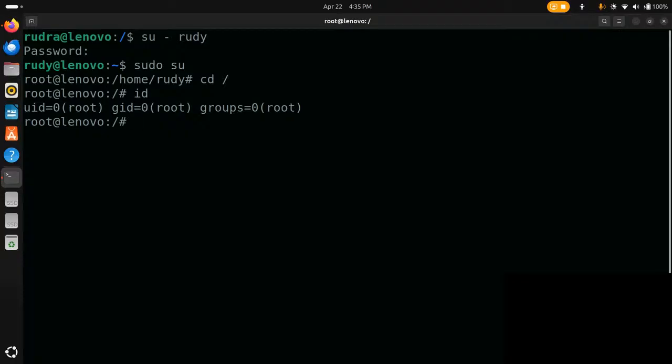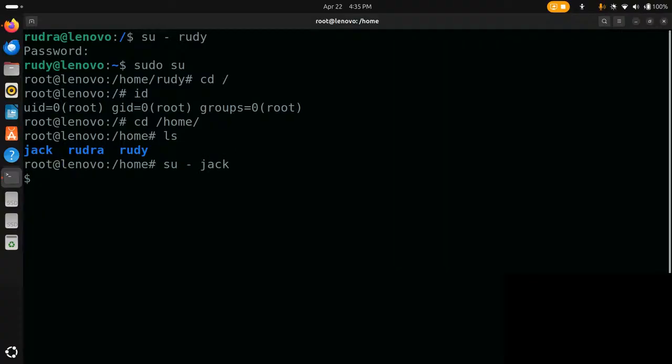Now let's go to another user function, and that is to delete the user. Let me go inside home and type ls. You can see that there are 3 users. Now I want to delete Jack, but before deleting Jack, let me go inside Jack. I am already root, so I will just use sudo and Jack. Now you can see that I'm inside Jack.